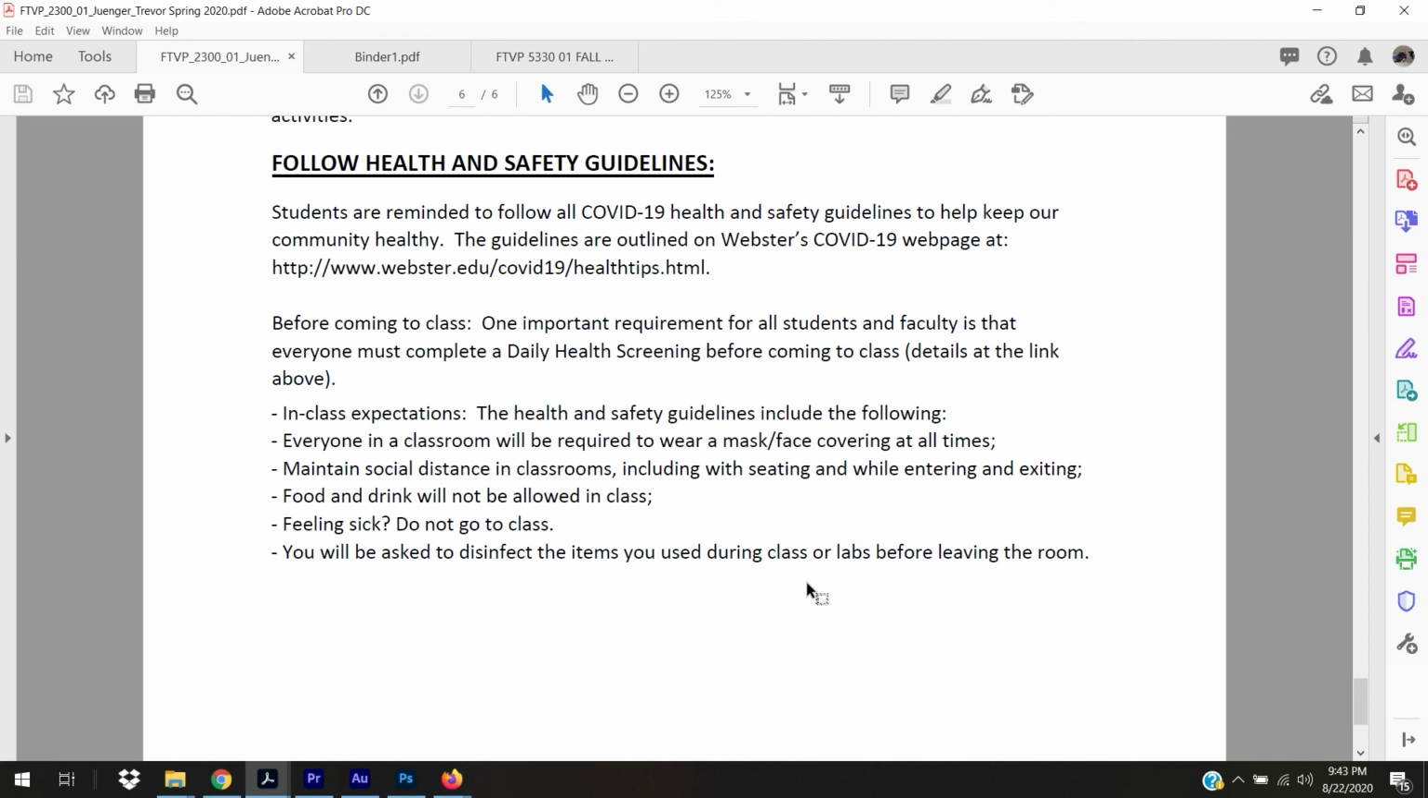All right. It's important that we follow health and safety guidelines. Students are reminded to follow all COVID-19 health and safety guidelines to keep our community healthy. The guidelines are outlined in specifics on Webster's COVID-19 page. There's an address for it right here. Yes, go there.